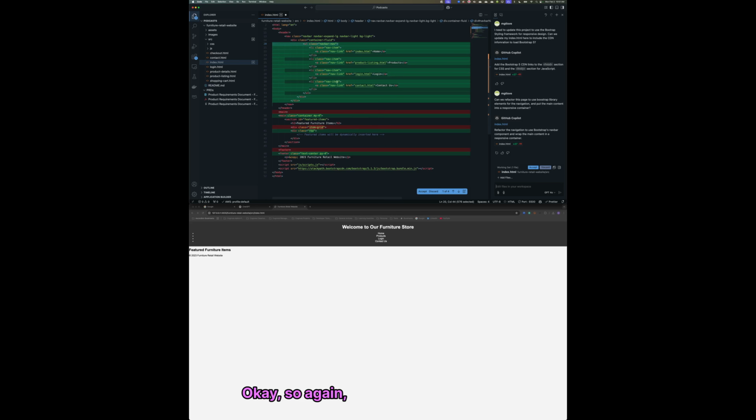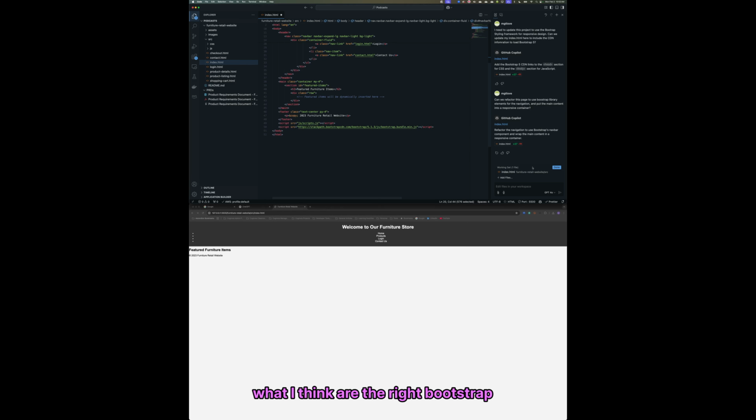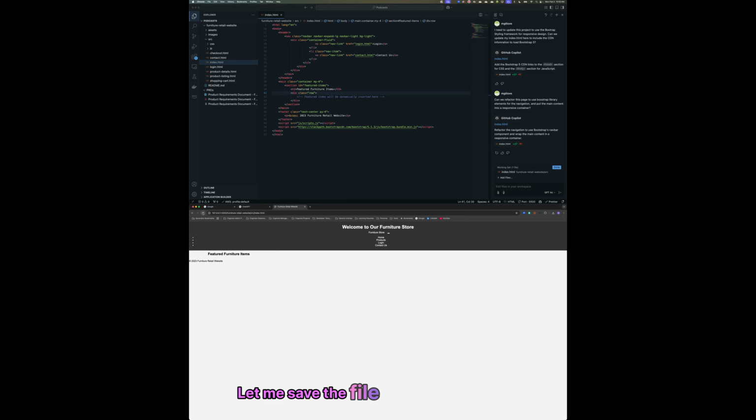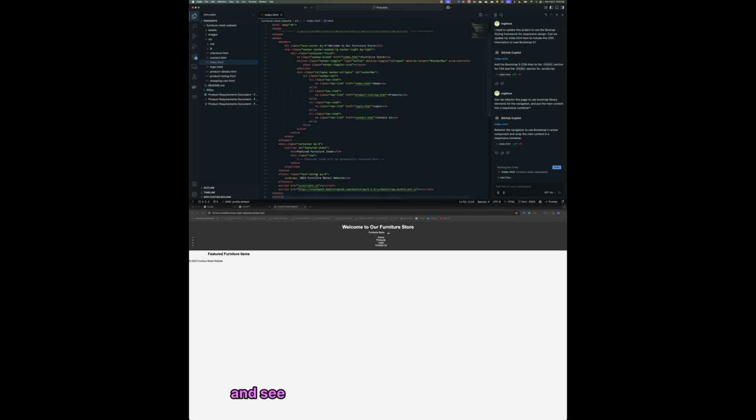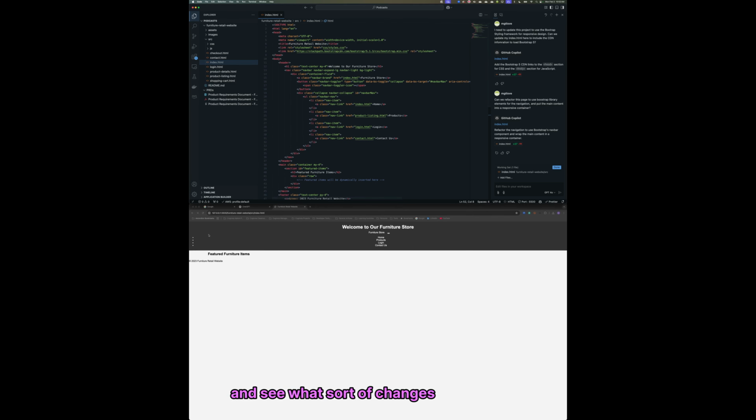Okay, so again, greens highlight some sort of addition took place on those line numbers. Red means something was subtracted. Okay, cool. It does look like it added what I think are the right Bootstrap references. Let's go ahead and hit accept. Let me save the file and let me refresh and see what sort of changes might have occurred here.